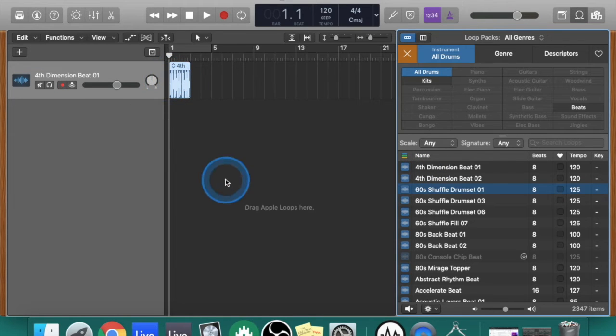But now we've got a problem. If I press the play icon here, the triangle, it'll play.